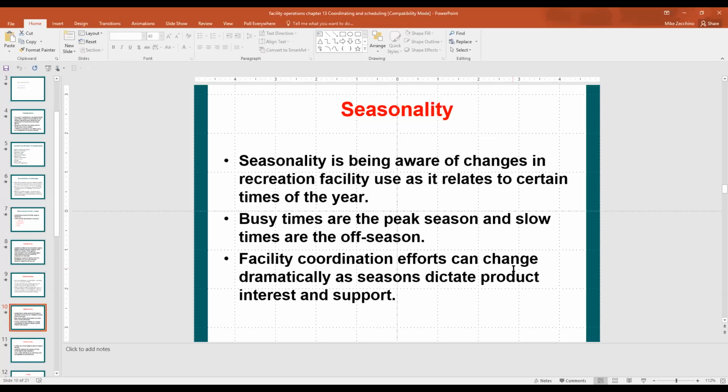Okay. So busy times are peak seasons, and slow times are the off seasons. Those are some terms that you may want in the definition: peak season and off season. Facility coordination efforts can change dramatically as seasons dictate product interest and support.